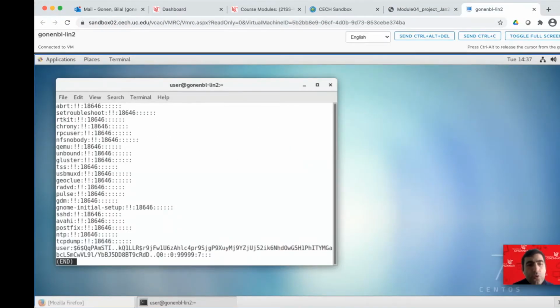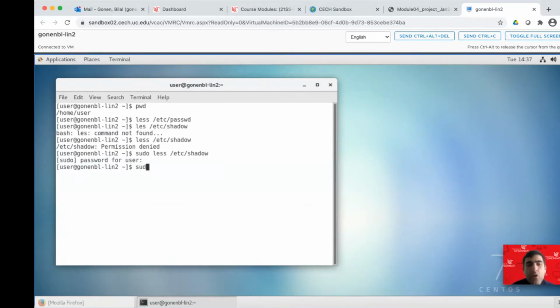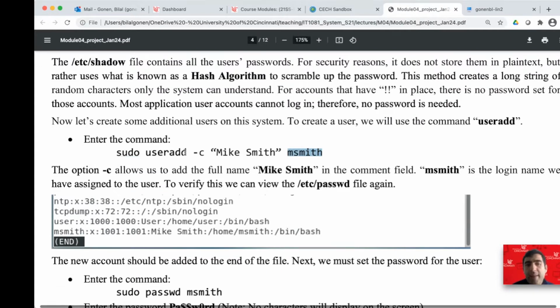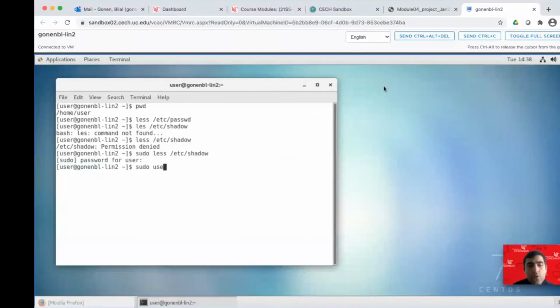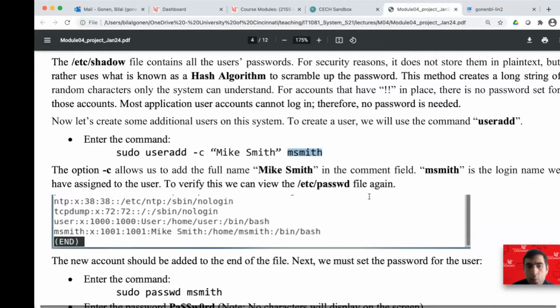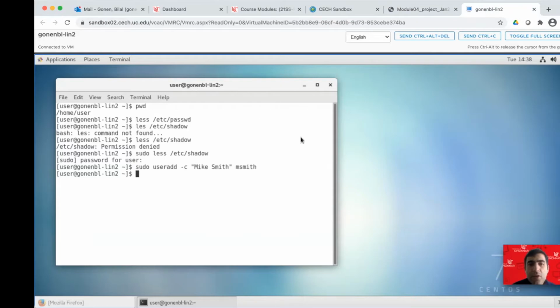So here I say Q to get out of here, and then I say sudo. Okay, and then if you look here, we say useradd, and then -c, and then "Mike Smith" enclosed within double quotation marks, and then the username is msmith. Okay, we do that. So let's see if it has actually been created.